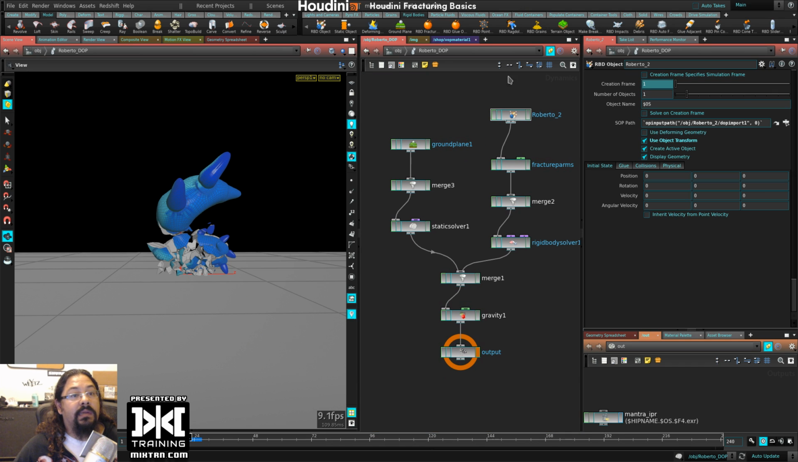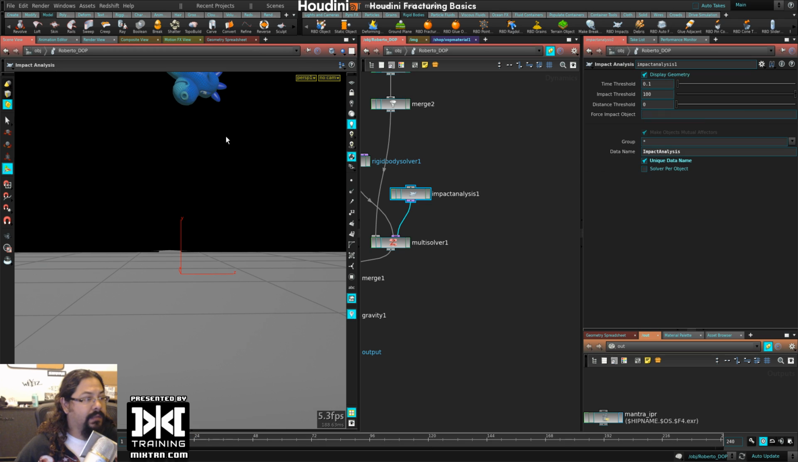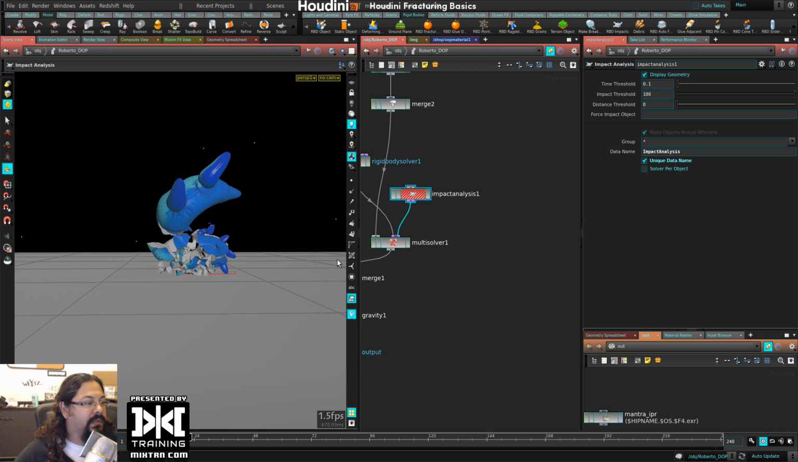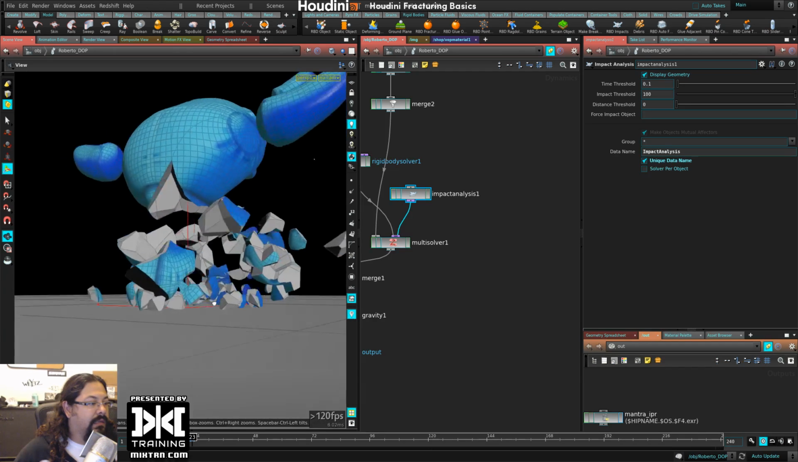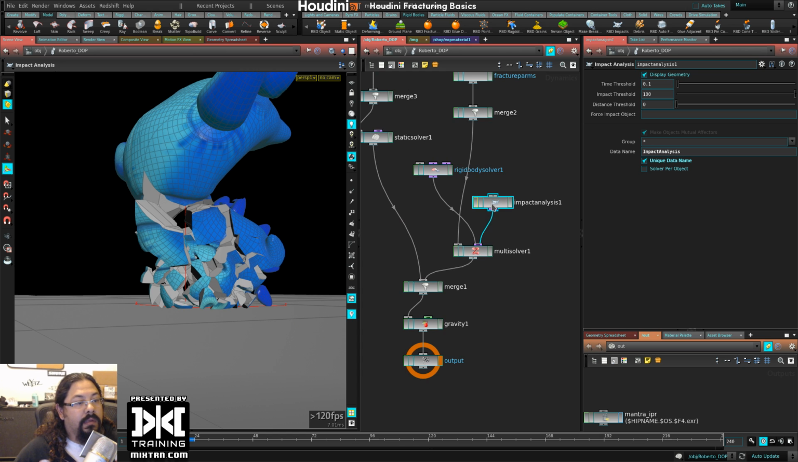So yeah, you can kind of control the impact, and there's also this tool for impacts that I've never used, but I think it just makes it invisible. So it's like that, make it visible. I think it's just a solver object that creates some geometry where the impacts are, I guess. And I don't see them. Impact data display geometry. I don't see anything displayed here.